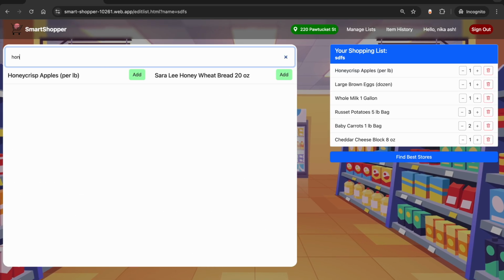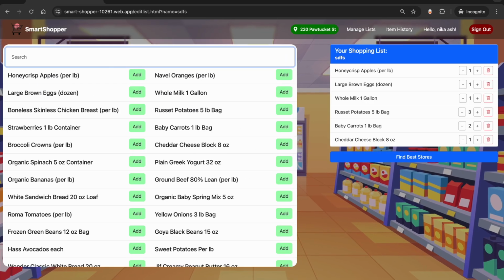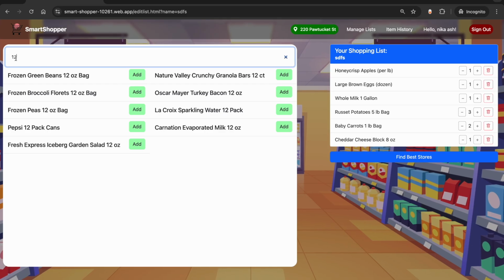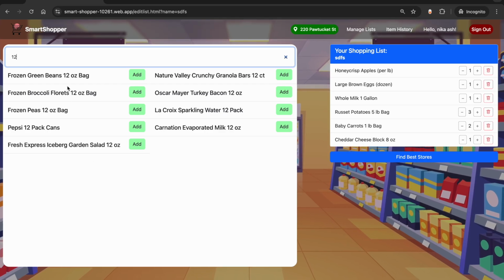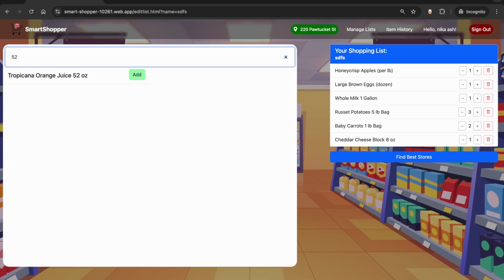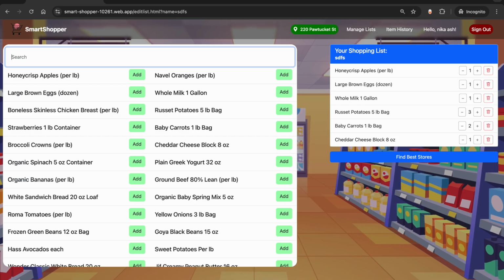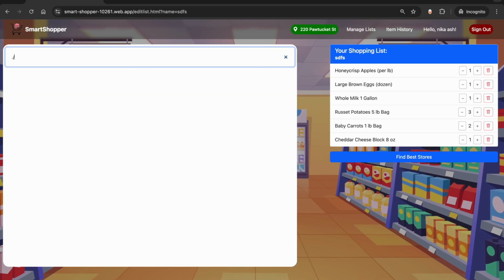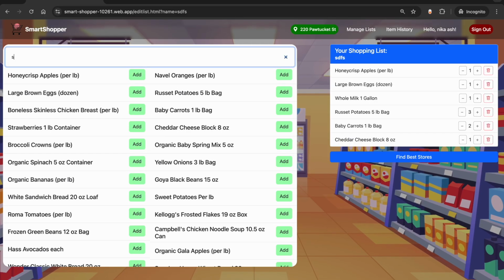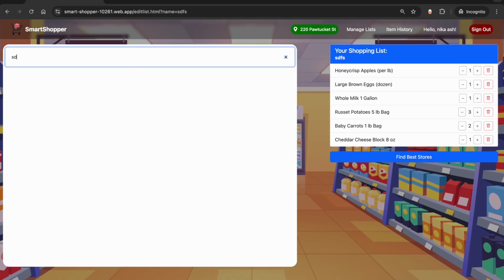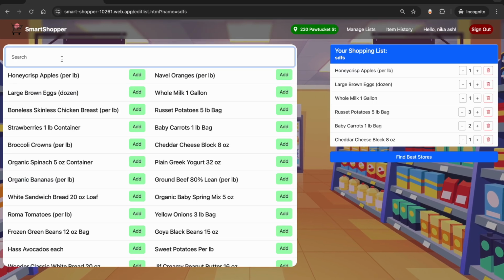You can see HON, anything with HON in it, like honey or Sara Lee honey. Do numbers. So 12, look for anything that has 12 in it, 12 ounce, 12 pack. So this works with just anything that you enter. If you enter random or special characters, it won't show anything. And there's also an X button that clears your search.